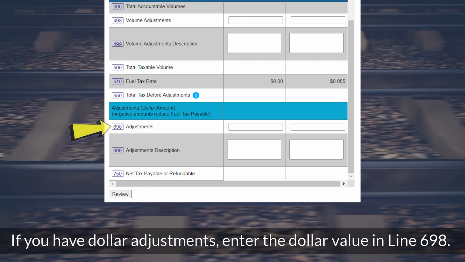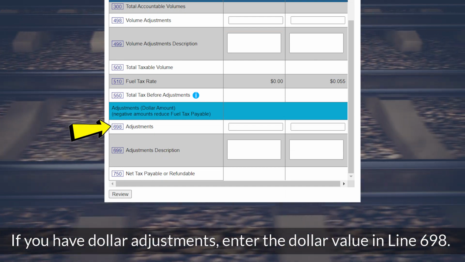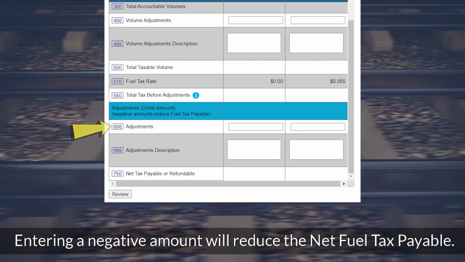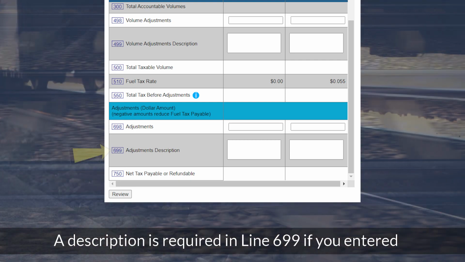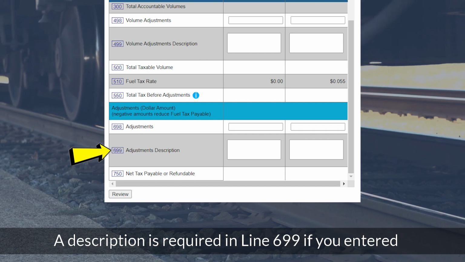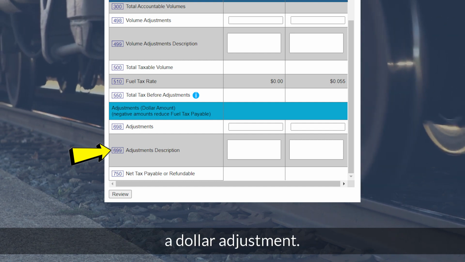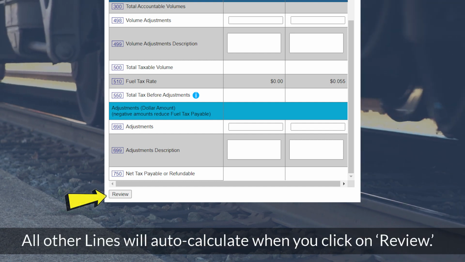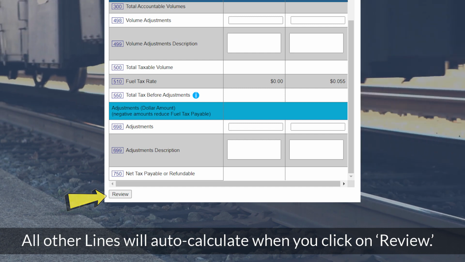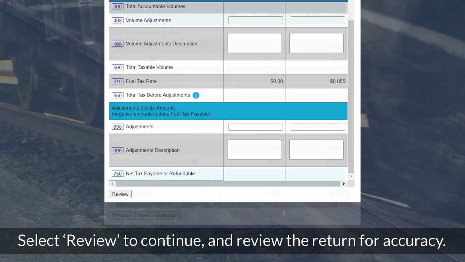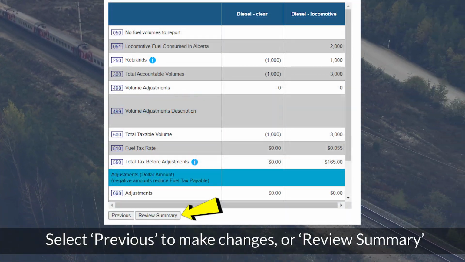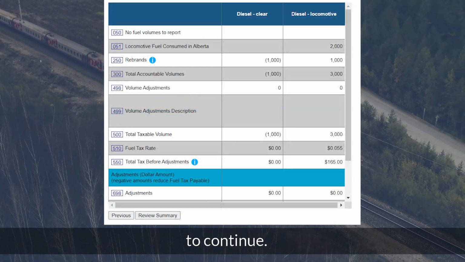If you have dollar adjustments, enter the dollar value in line 698. Entering a negative amount will reduce the net fuel tax payable. A description is required in line 699 if you entered a dollar adjustment. All other lines will auto-calculate when you click on Review. Select Review to continue and review the return for accuracy. Select Previous to make changes or Review Summary to continue.